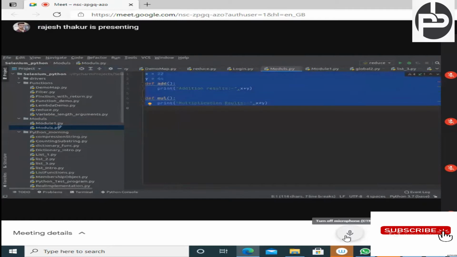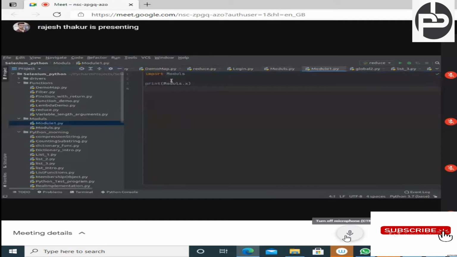Now we have created one more Python file named module1.py. Inside module1.py, we are going to access those member functions and member variables which are created in modules.py. We just import that module, and now we print modules.x. Then it will print the x value, whatever we wrote there. Similarly, if you want to print the y value, you write modules.y. If you want to access the member function add, you can access it from here.